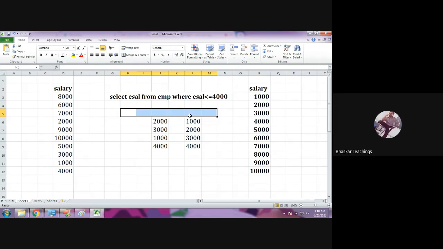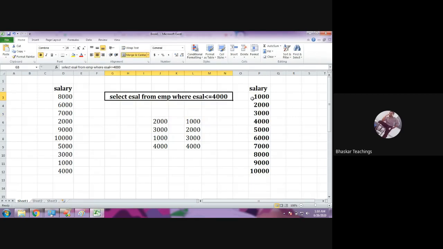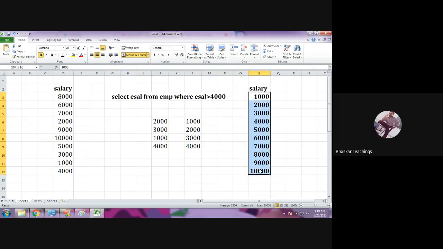Now one more doubt is, sir, here you told that less than 4000, therefore the comparisons were just 5. What if the user gives greater than 4000? Okay, that's a good doubt. What if the user has given greater than 4000? In this case, I would anyhow require all comparisons, right? I would need to compare all the records here.